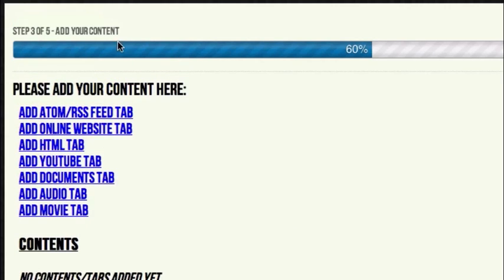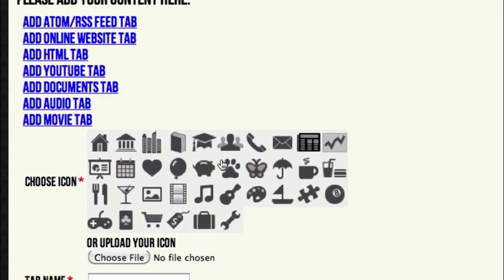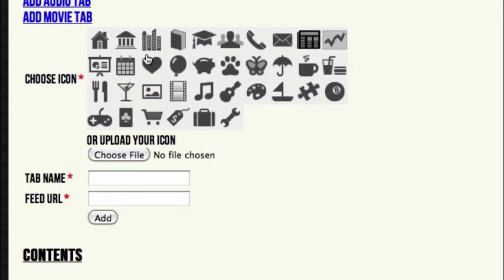Okay, now here in step 3 of 5, we're going to add some content. Now let's go through all the options that you have here. So the first one is you can add an RSS feed to your app. And so the first thing you do is actually click one of these icons. You can see I selected that. Or you can upload your own icon. So that's very cool. You would name your tab, and then you'd put the feed URL inside of here.